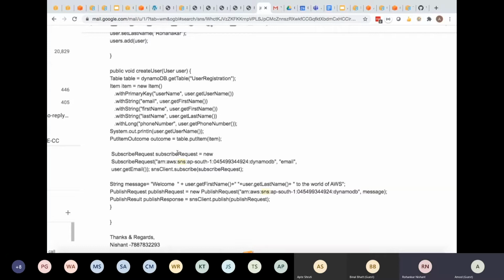Yes. So in your code, what is happening is that you are creating a subscribe request to this particular ARN, which is of SNS, and the protocol is email, and you say SNS client.subscribe. Now, when you do the subscribe, an email will be sent to that user, and then your code goes further and pushes this. But when the code executes this, the user has not subscribed. And that is why this message does not go to the user.